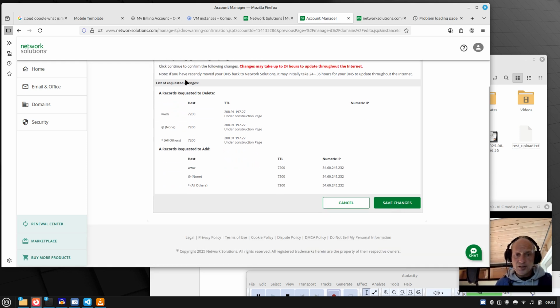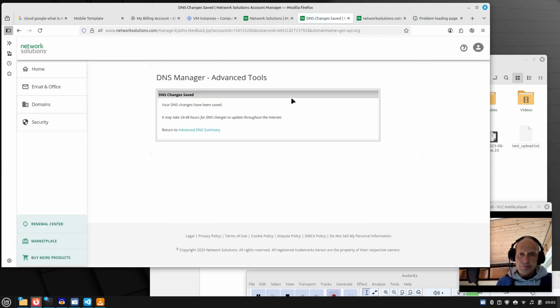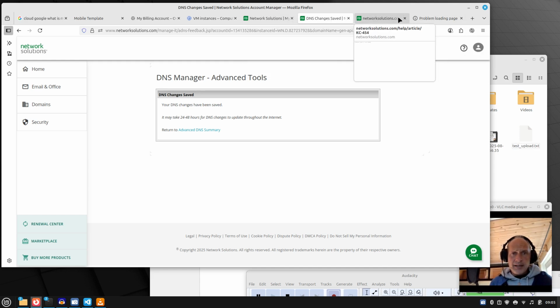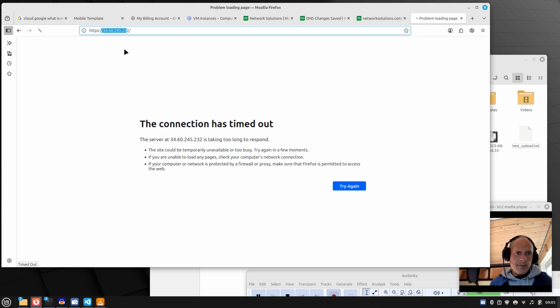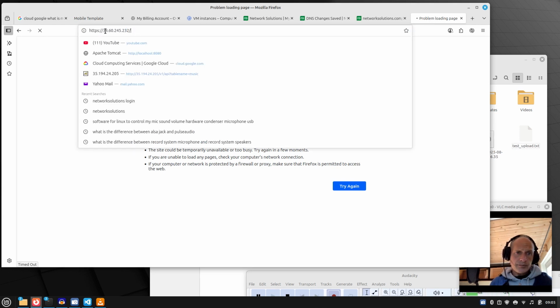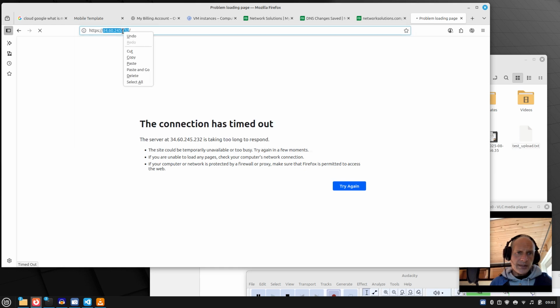So let's make these changes. Almost looks like an invoice. Now these have been saved, and they're saying it may take up to 24 hours. Now it says that, but in my experience, it actually happens within 20 minutes. So let me go back. I don't think my web server is up and running. So I hope I got this right.